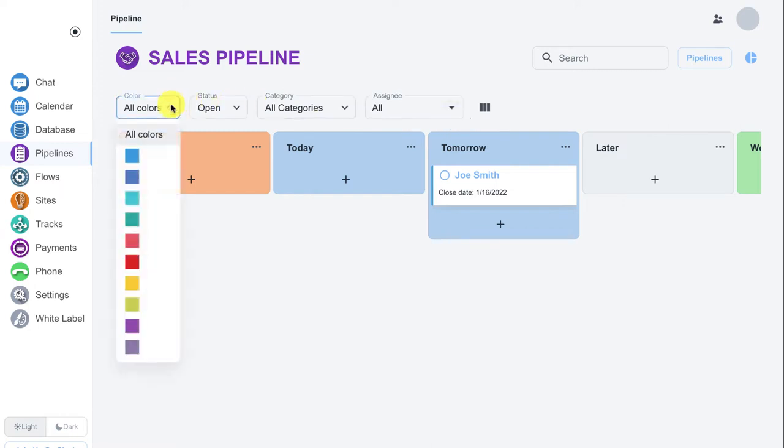Now the colors don't have any significant meaning, so you can use them for anything you want in your business. So red could signify a hot lead or a lead that's falling through the cracks, whereas green may signify a deal that you think is guaranteed to close.